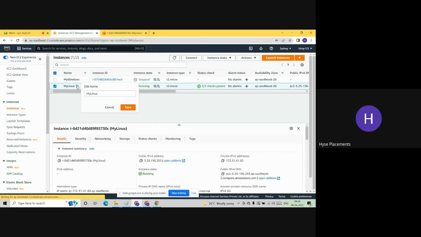Whatever name you give here, you can also give it as my Windows. It doesn't make any sense, but it will accept it. This is the naming for easily understandable purposes. But this is the instance ID. Each instance will have a unique ID. In the same way, each machine will have one hostname.